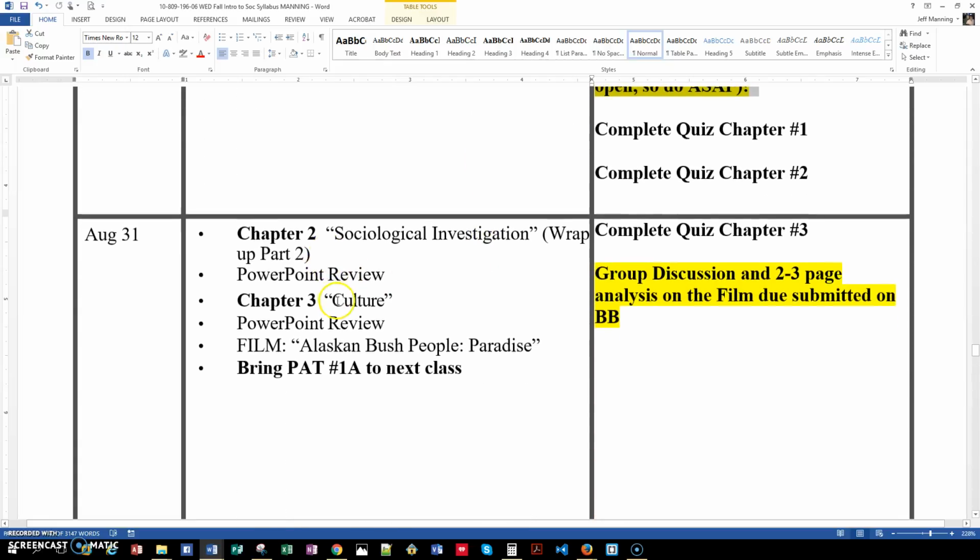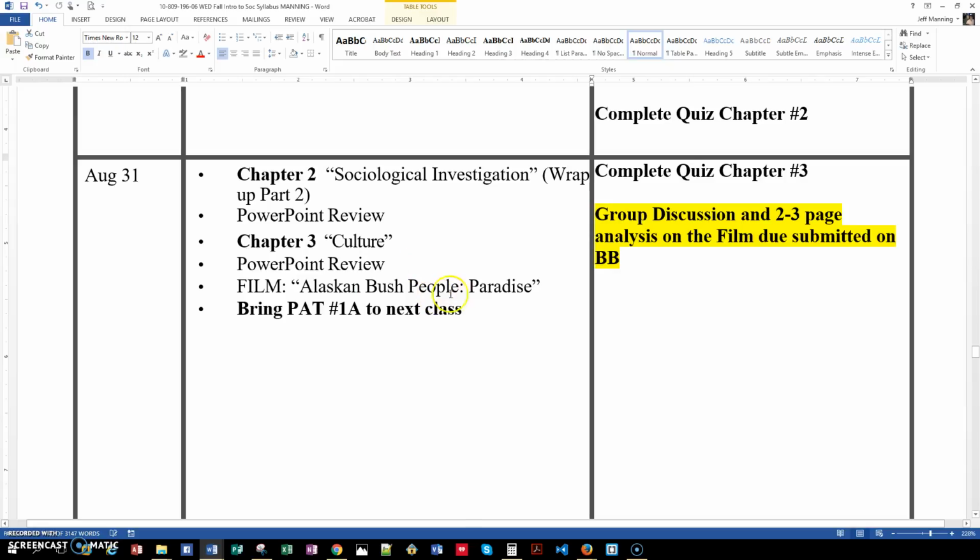And as you see when you go through this, I like to bring in a lot of reality, the real world, if you'll say, and I like to show films that pertain to sociology, because sociology is everywhere around us, and I like to apply it to the real world. I think that it's more fun, and it's easier to learn. So as you can see on the second week of class, we're going to watch the Alaskan Bush People.